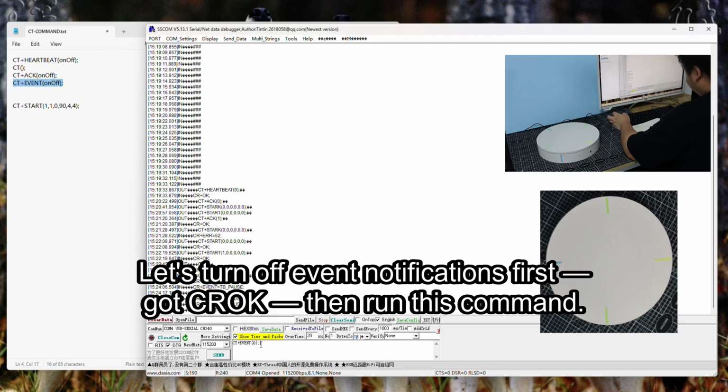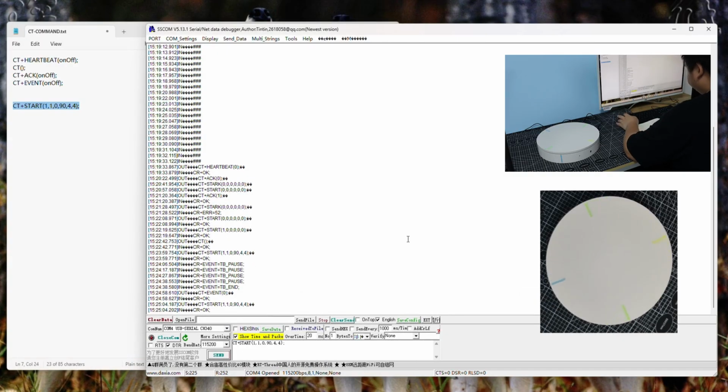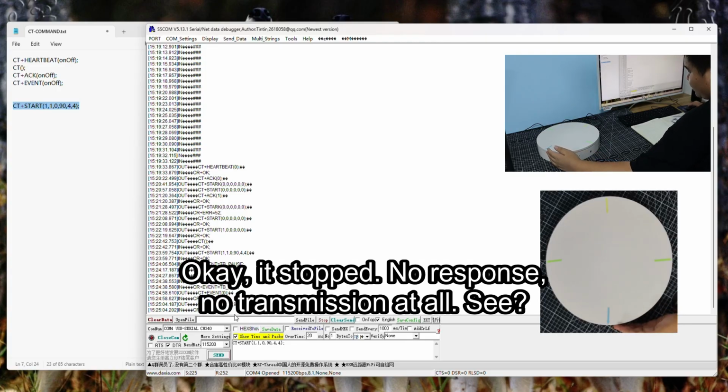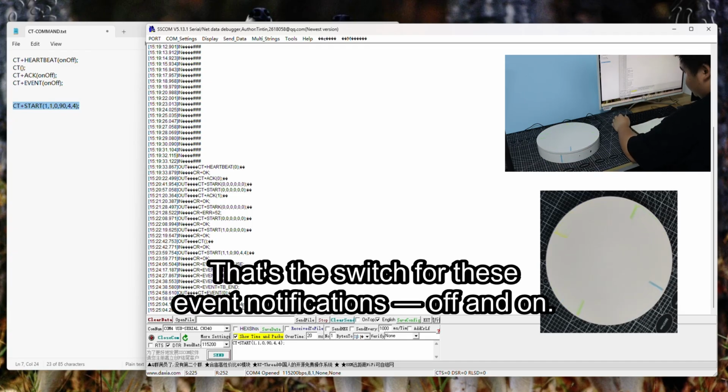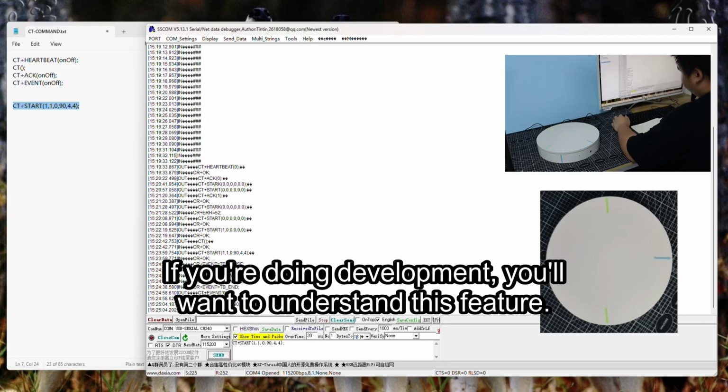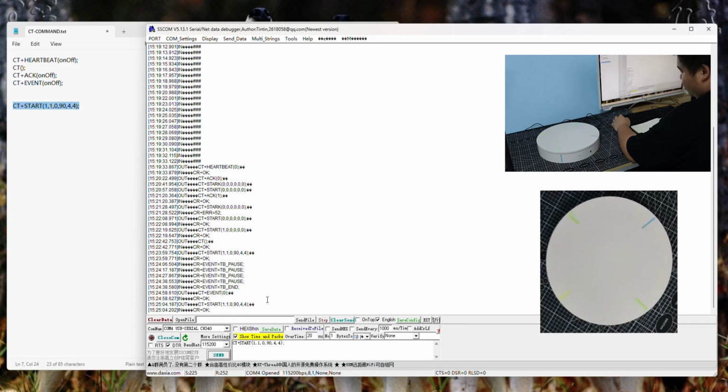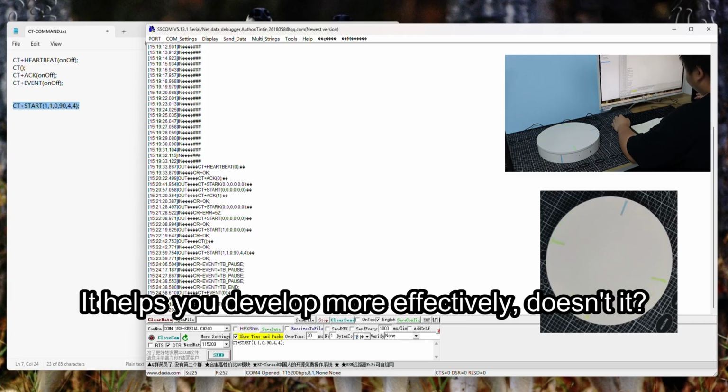Let's turn off event notifications first, .crok, then run this command. Okay, it stopped. No response, no transmission at all. See? That's the switch for these event notifications, off and on. If you're doing development, you'll want to understand this feature. It helps you develop more effectively, doesn't it?